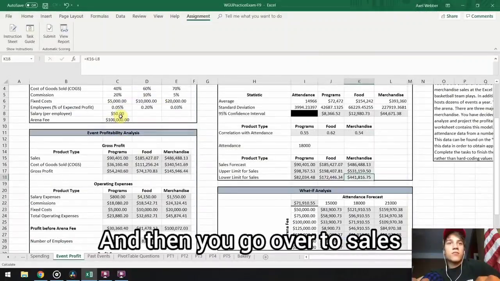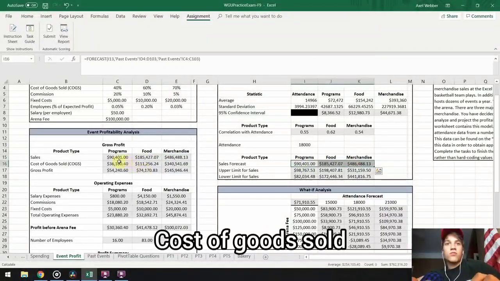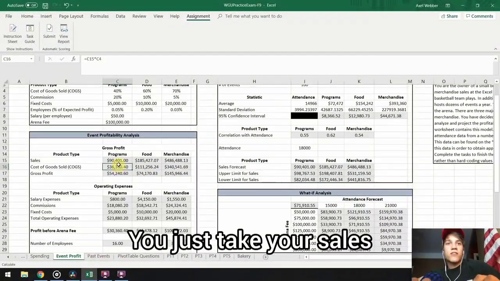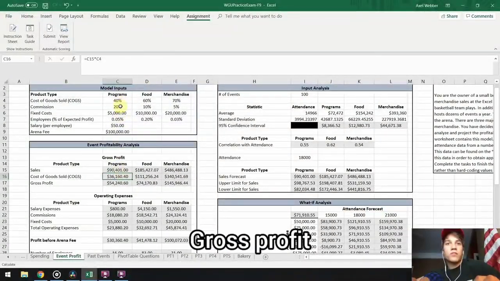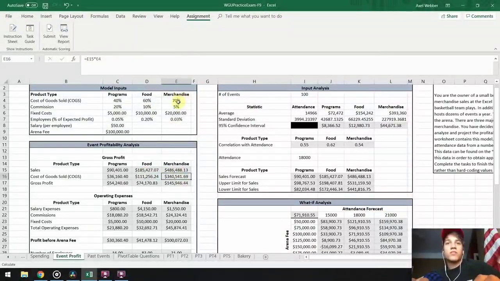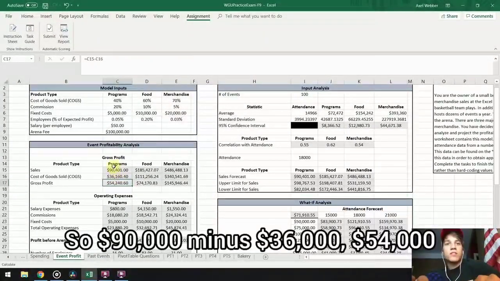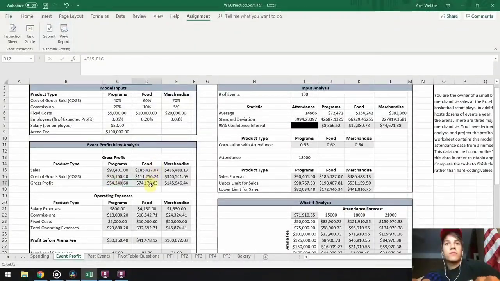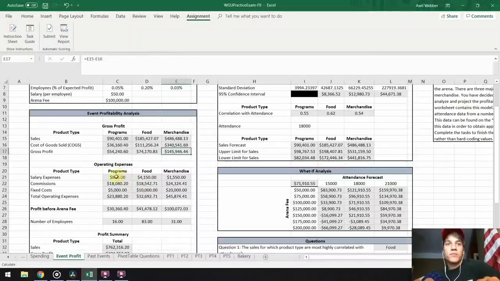And then you go over to sales. Sales, you just incorporate these numbers straight from here. Okay? Cost of goods sold, you just take your sales and multiply it by the percentage in cost of goods sold. 90,000 times 40%, 185,000 times 60%, 340,000 times 70%. Gross profit, you just take the sales minus the cost of goods sold. So 90,000 minus 36,000. Make sure to use the cells and don't just subtract.